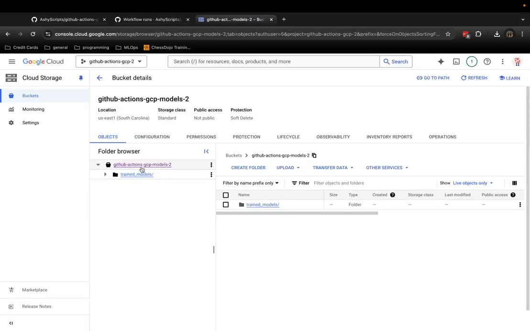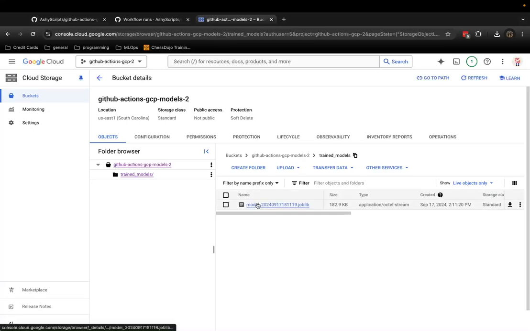Yes, as you can see in this bucket, we can see the train models folder, and that's the model that's been saved. As you can see, it's the name that we gave to it, model, and the date that we ran this, which is September 17th, and the hour, minutes and seconds. So this is working fine.